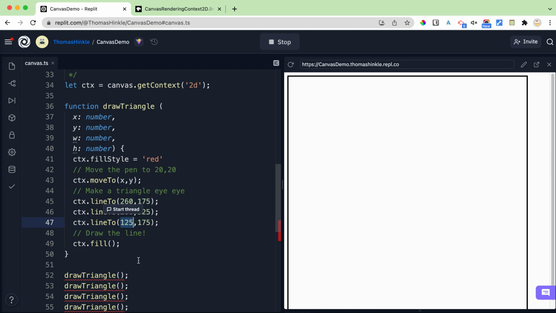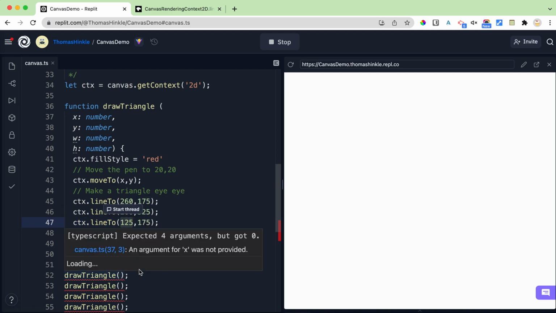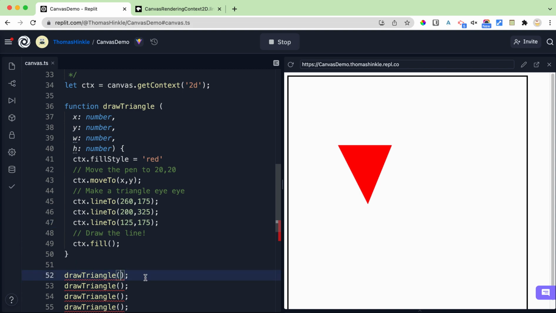Oops, hold on. Before I do that, let me go ahead and put those values here. So this first triangle for the I should be at 125, 175. There we go.